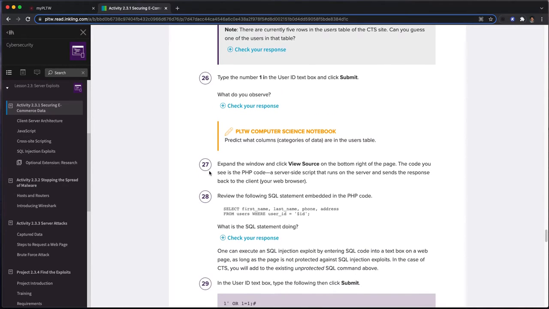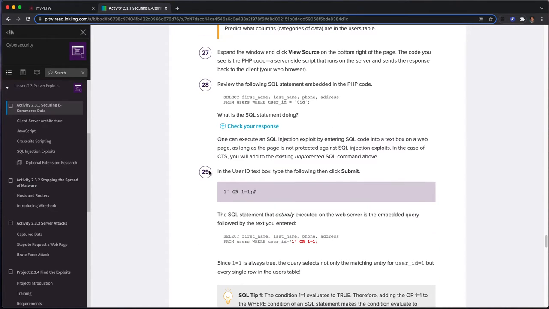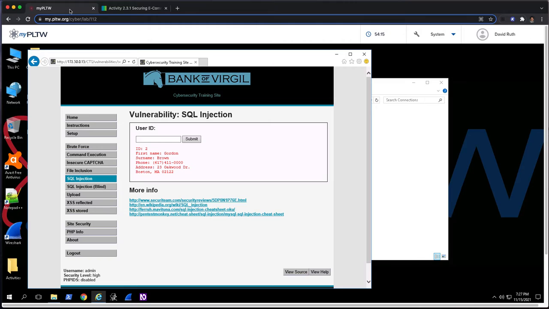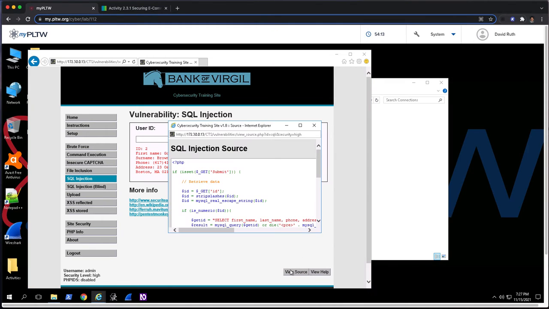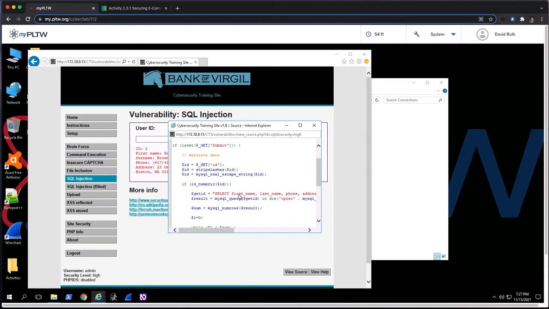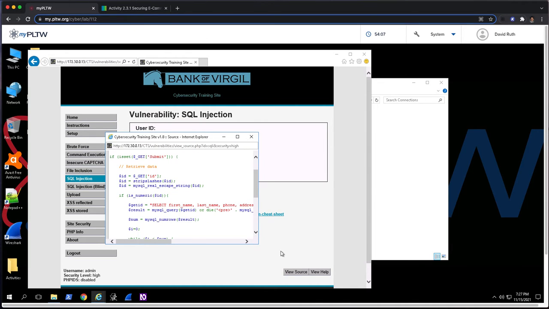All right, so next what we're going to do is we're going to click the View Source button, and we're going to see what that shows us. And this is the PHP code that's running on the web server that's generating that output. So, see if I can make this bigger. There we go.